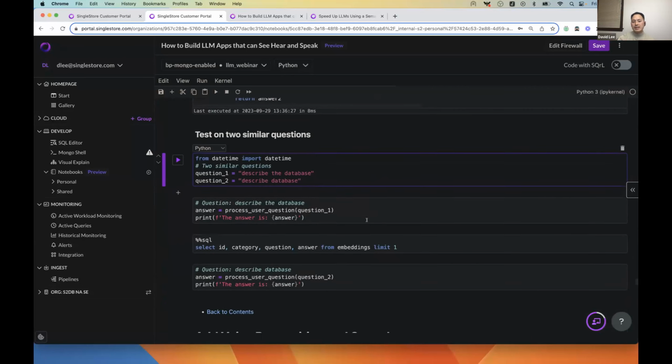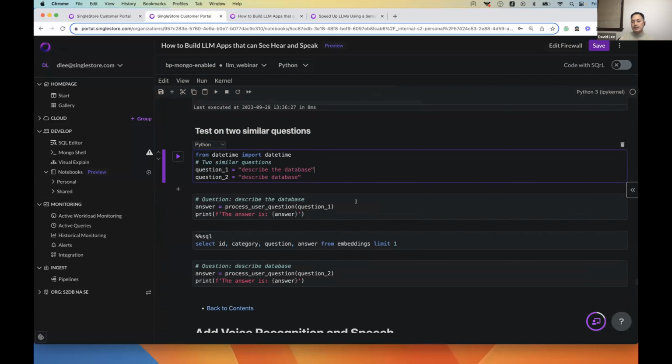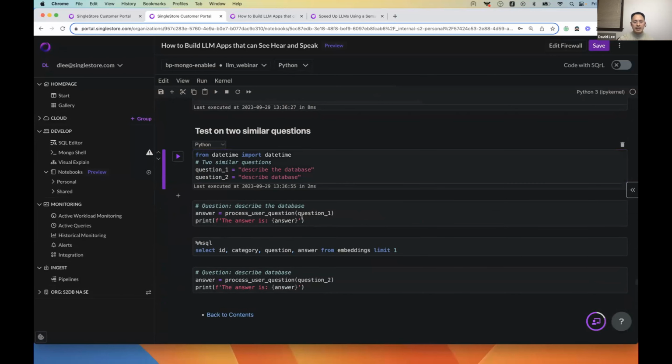All right, so to test this, I set up two very similar questions. "Describe the database" and "describe database" are not the same, but they basically mean the same thing. So we're going to go ahead and test the semantic cache layer on those questions. And we're going to process "describe the database."